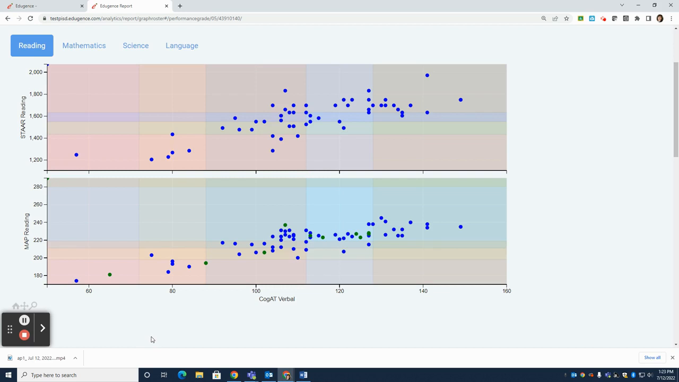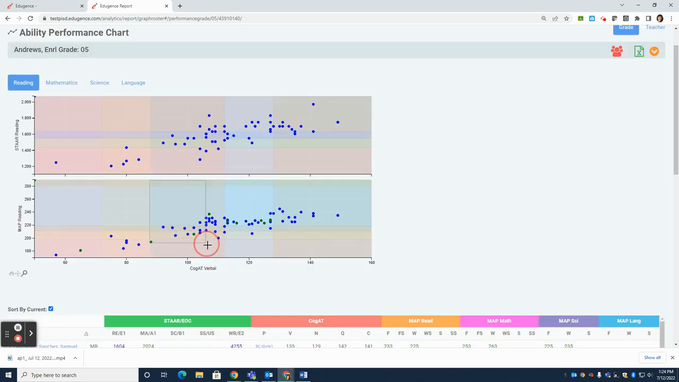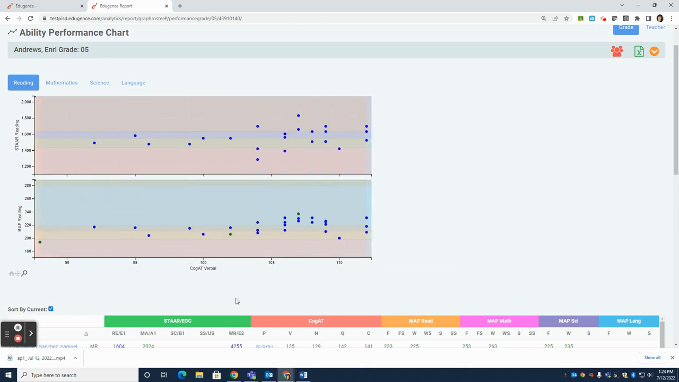You can also zoom in closer to see how a group of students is doing. You have a magnifying glass in the bottom corner, and when you click on that magnifying glass, you can draw a box. And the graph will change. It will zoom in to just show the group of students that you've selected.